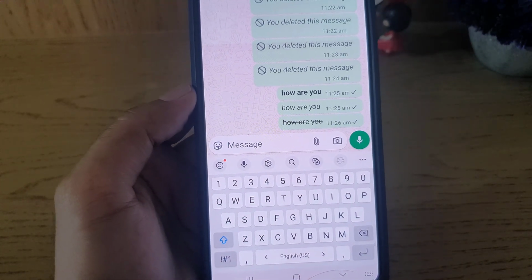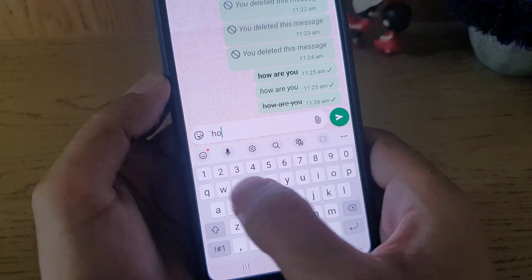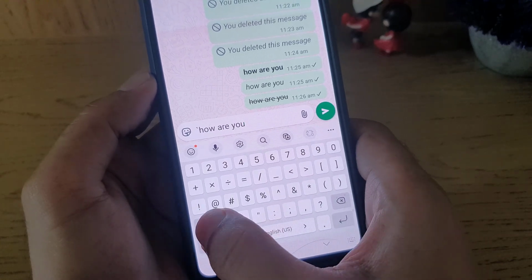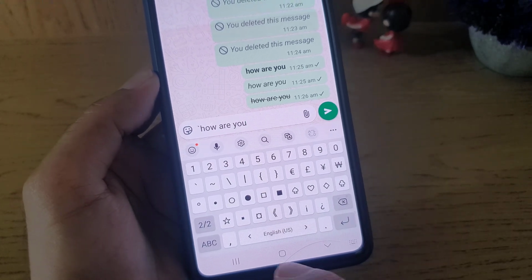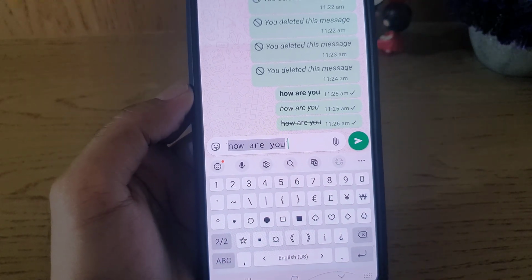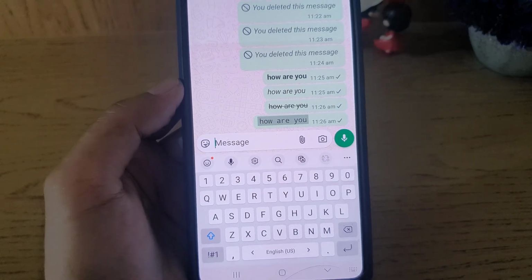The next one is, if you put this sign at the start of the message, type the message, and then go back and put this sign again, it will highlight the message. Once you send it, it will be highlighted.